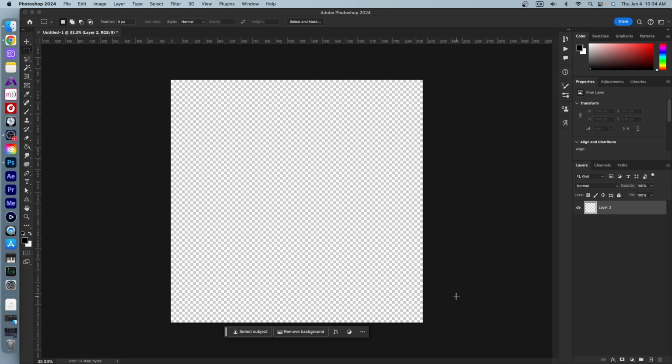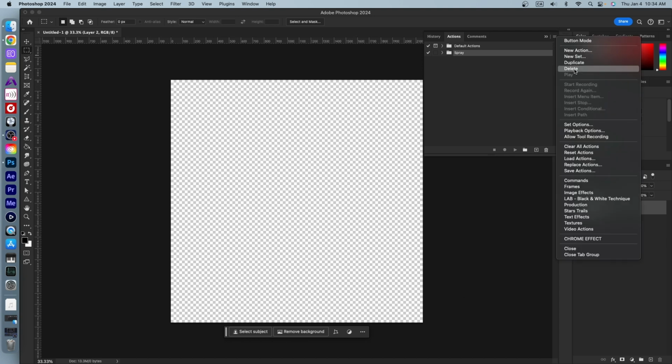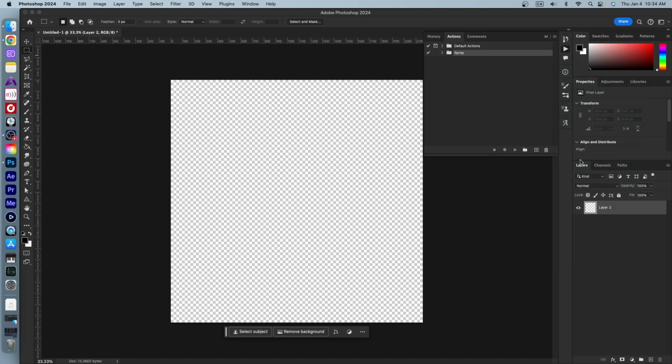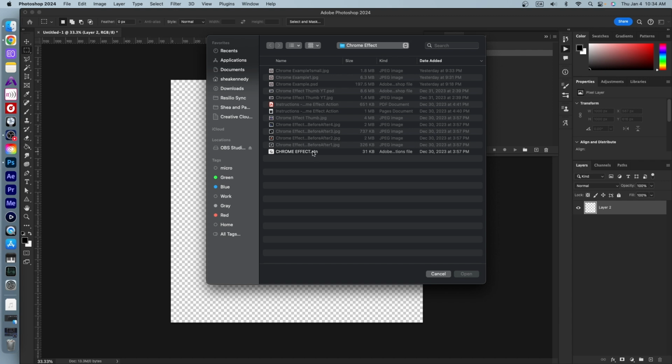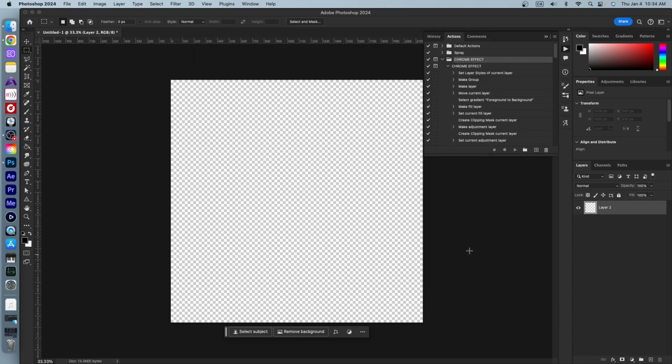Once you have the action, you'll need to load it into Photoshop. To do this, click on the action menu, then open the settings and click Load Actions. Then navigate to the action on your computer and open it. You'll now see the action available in the Actions menu. You can collapse this folder to keep it organized.